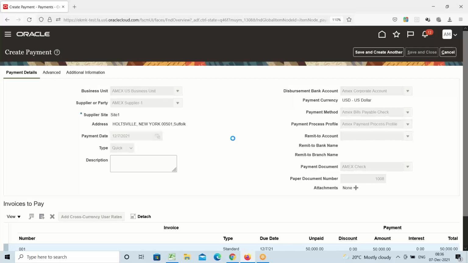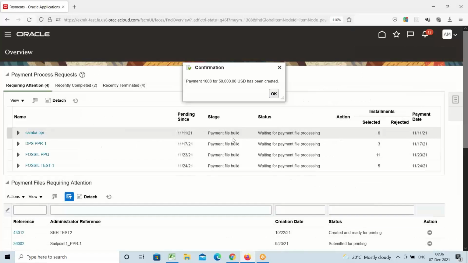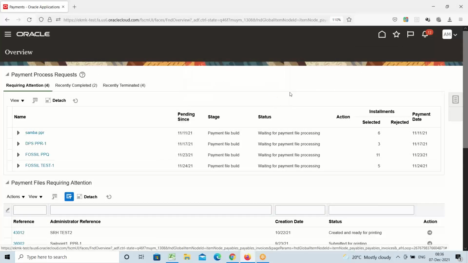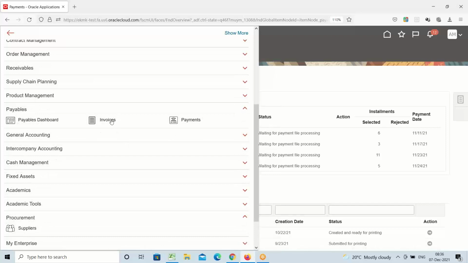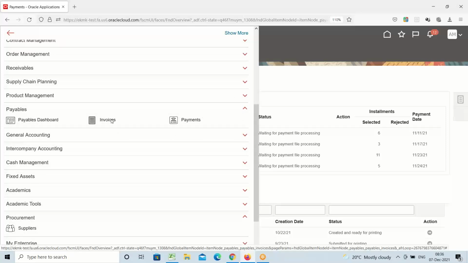Now we have to look at the accounting. How will the system create the accounting? Without creating accounting for the invoice, you cannot create accounting for the payment. Whatever payment we created, we cannot create accounting for the payment without invoice accounting. So first we will create the accounting for the invoice, then you can create accounting for the payment.